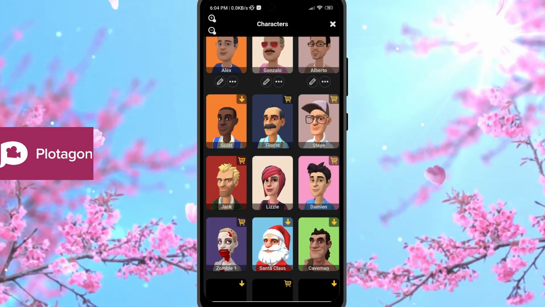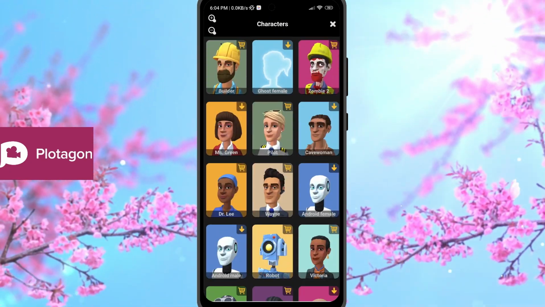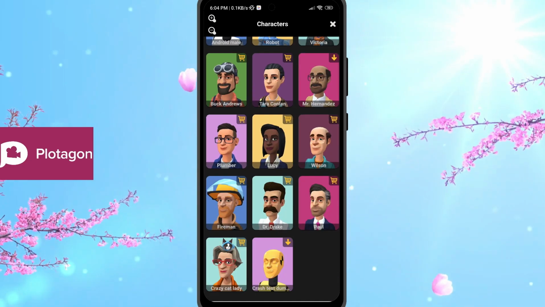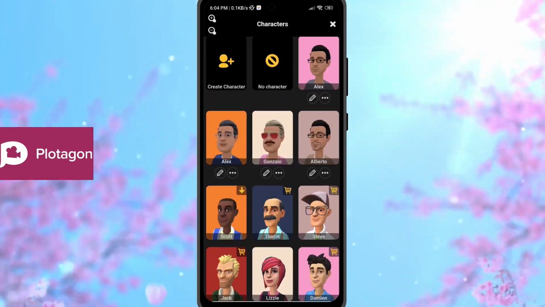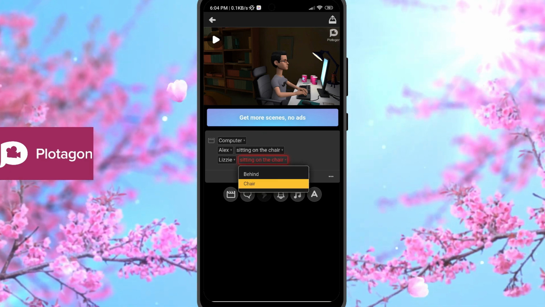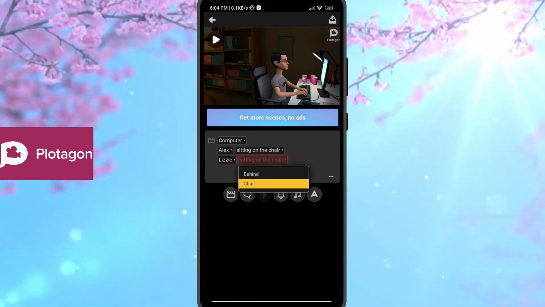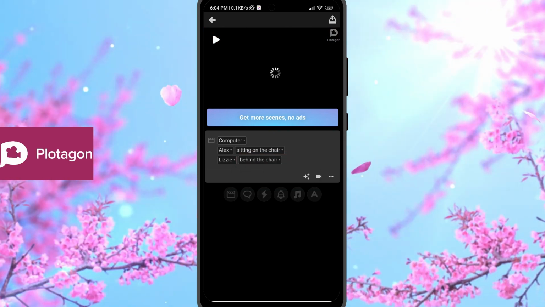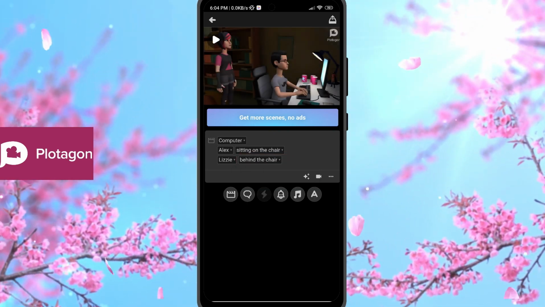Then select your desired actor from the character list or create a new character by following the previous step. I selected a female character named Lizzie, but you can't find Lizzie in the scene because they are in the same position at this moment. So change the second actor's position and then you will find Lizzie.